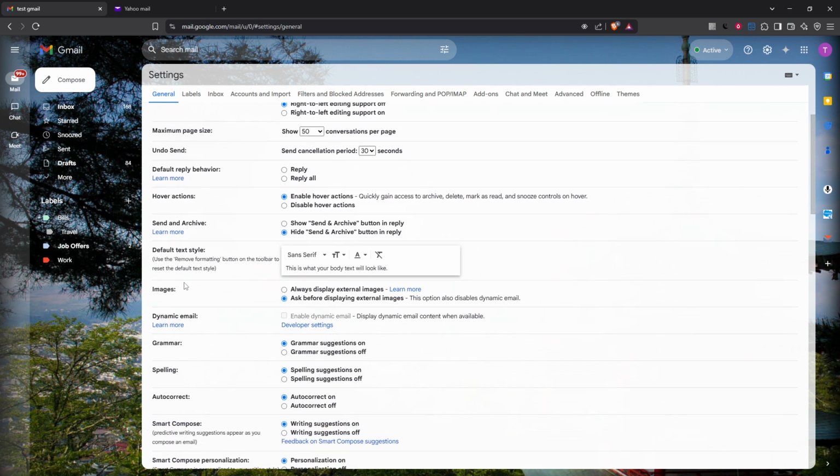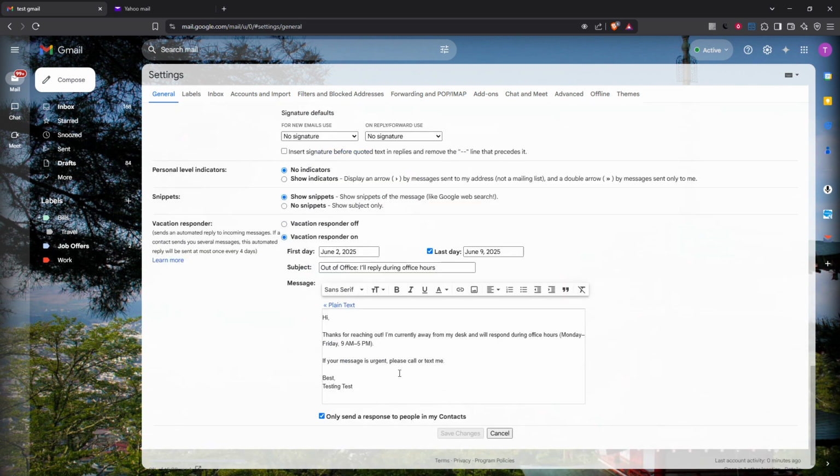Now that you're in the settings page, stay on the General tab and scroll down until you find the Images section. Here you'll see an option that reads Ask before displaying external images. Select this option. By doing this, Gmail will prompt you before any images are downloaded, effectively letting you control what gets loaded into your inbox. Don't forget this last step. Scroll down to the bottom of the page and click Save, ensuring all your changes are applied.